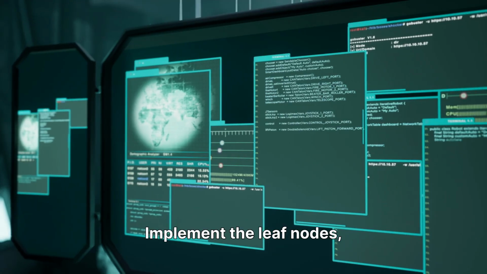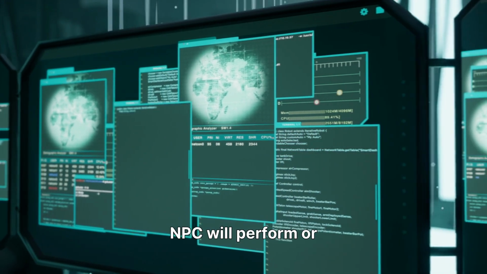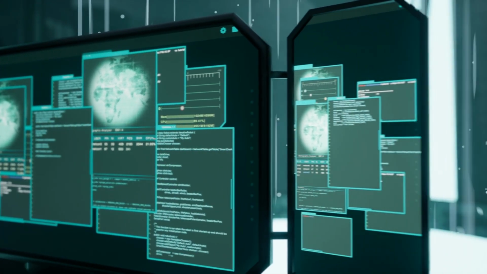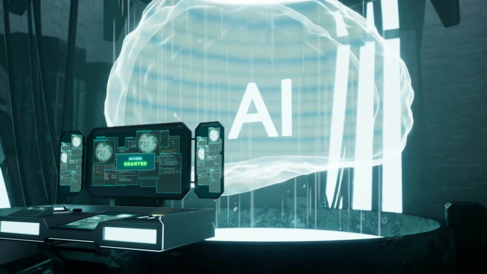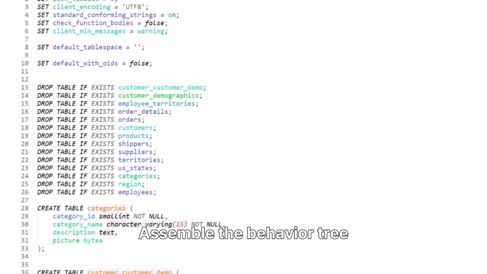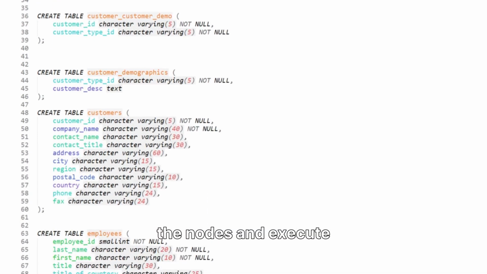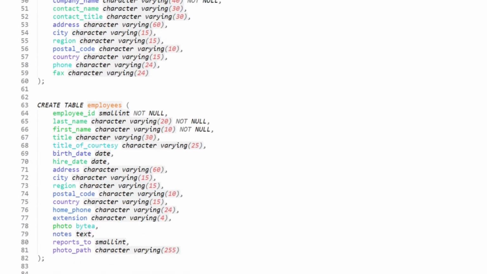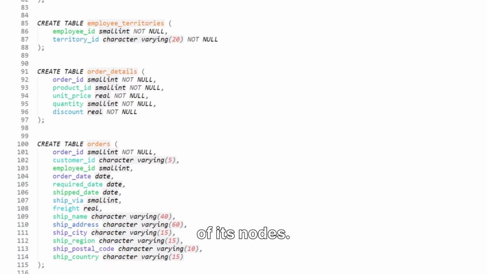Implement the leaf nodes, which represent the actual actions or conditions the NPC will perform or evaluate. These are the atomic units of behavior, such as move to target or is enemy visible. Assemble the behavior tree by creating a new script to link all the nodes and execute the tree's logic. This script will manage the traversal of the tree and the execution of its nodes.